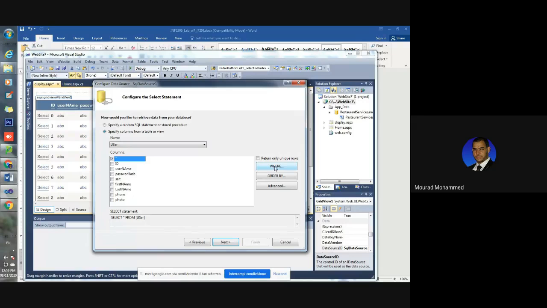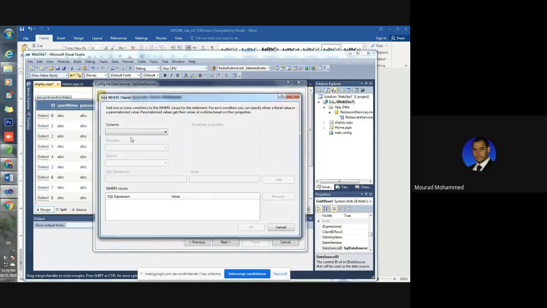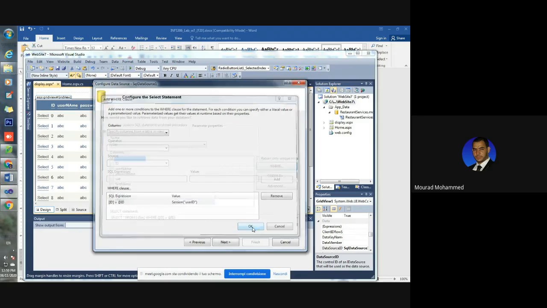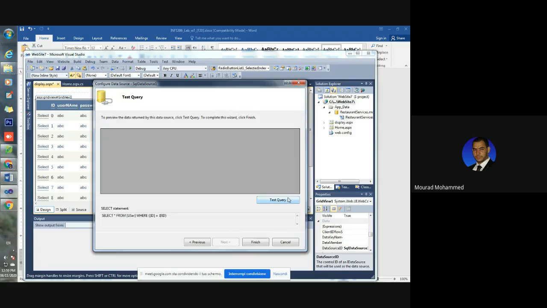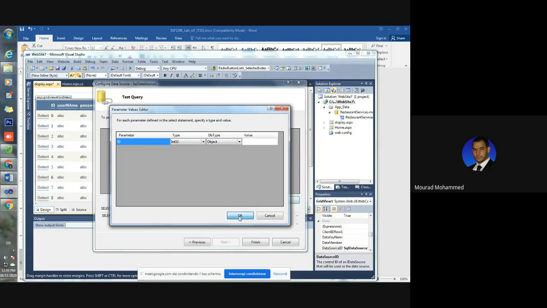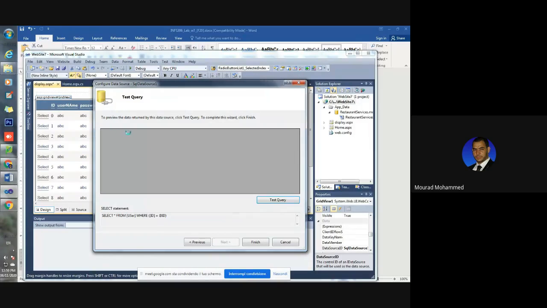Here we're going to set a where clause, and the condition is on the user ID, the ID that has to be equal to a session. The session name is user ID. We specified that already. The same word, user, the same spelling. Add it. Here it is. Just confirm that. Next, test the query. Yes, it is set. Just say yes. It will display the fields. Yes, they are. It works very fine. Finish.